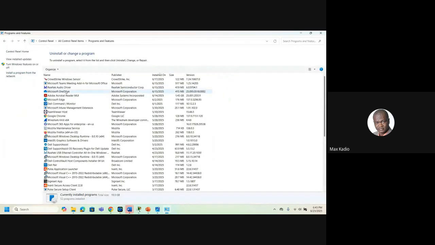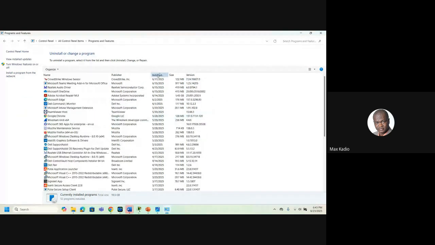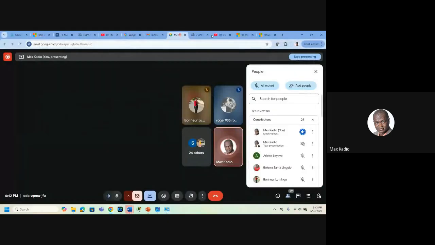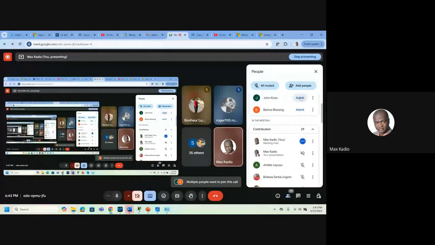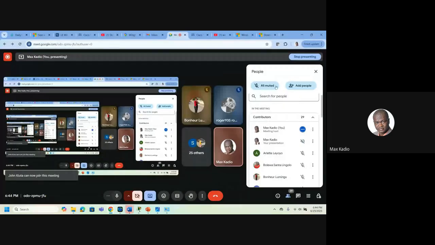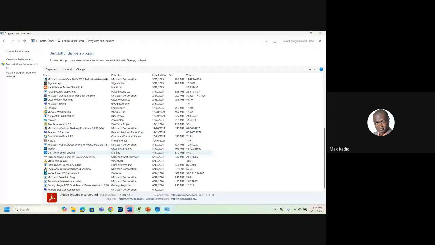And here you'll see all the software that you install. You can filter per date, per size, per version. So if you want to remove something, for example, I want to remove Adobe, I click on it and uninstall. So all software you install are here.